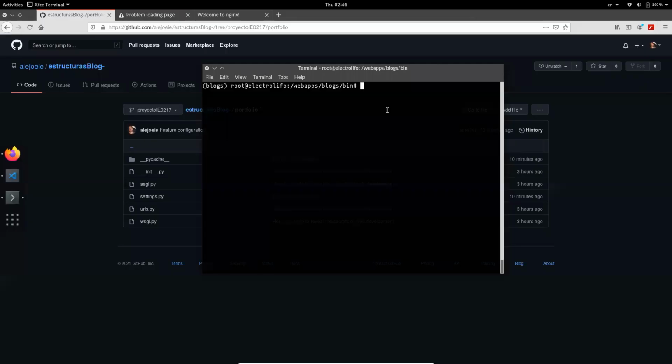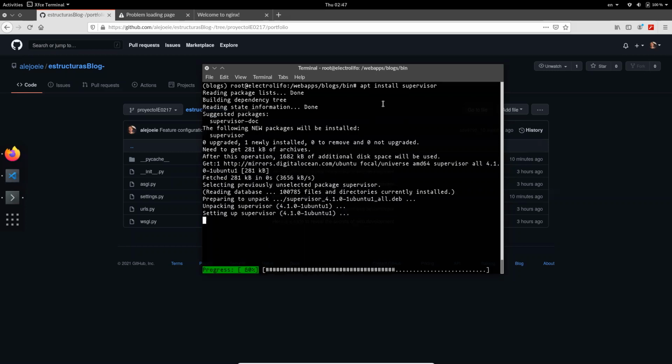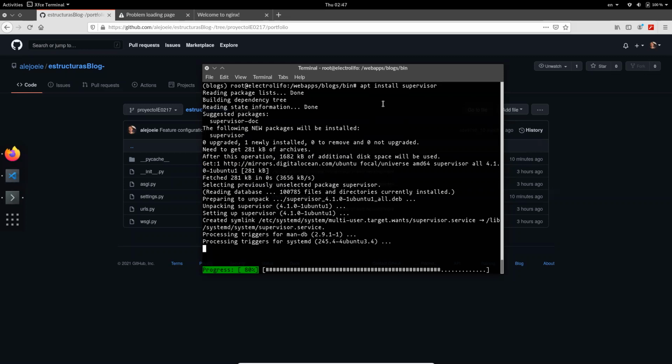So in order to install Supervisor, we just have to type apt install supervisor and wait until it is installed. It is unpacking, setting up, and creating different triggers, and so on.